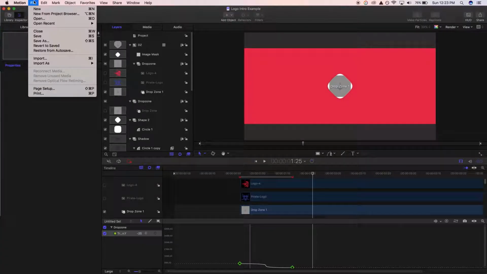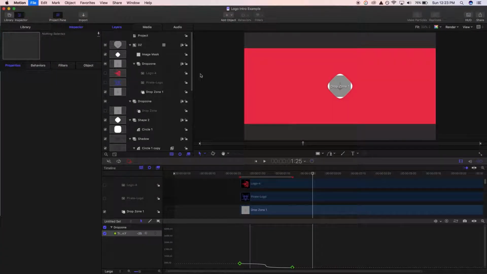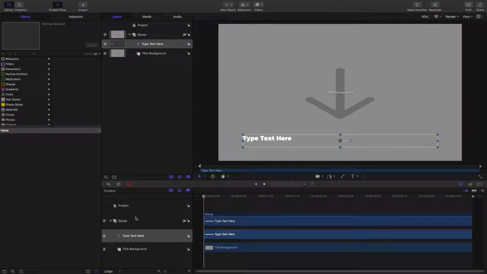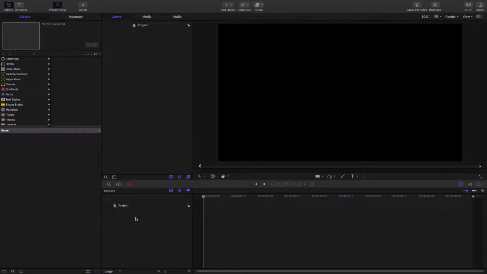Alright, so in Motion what we're going to do is go File, New, and create a simple 1920 by 1080 at 30 frames a second title. We can actually drop down the duration to around 5 seconds, depending on how long you want the ending to last. Alright, so straight away let's just get rid of the group that comes automatically.